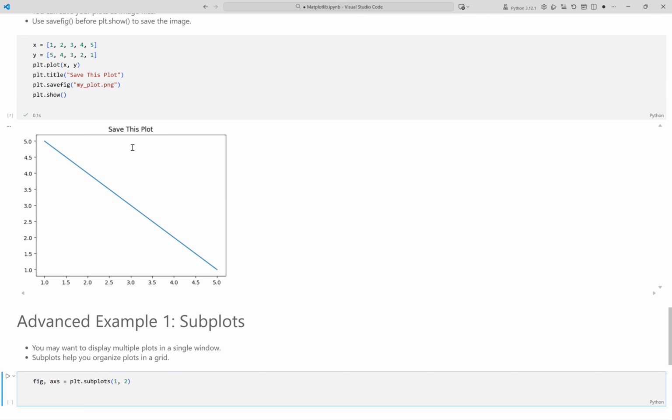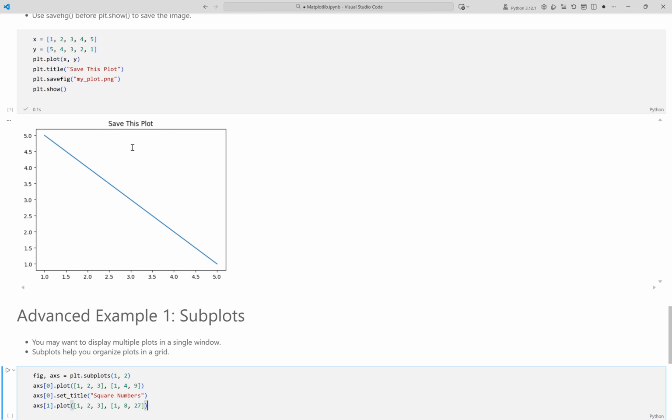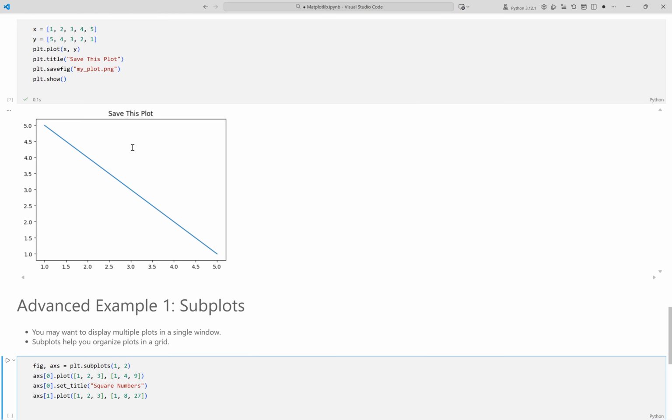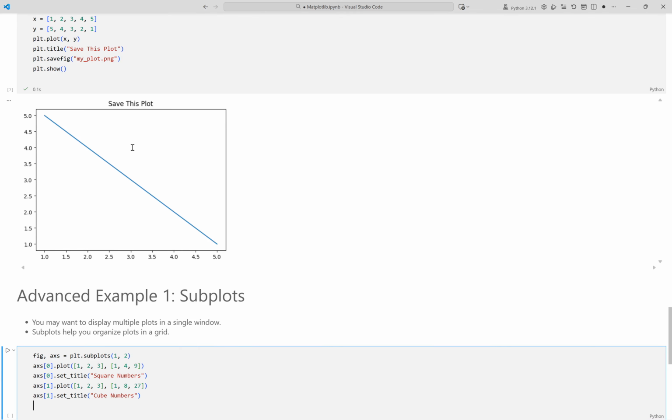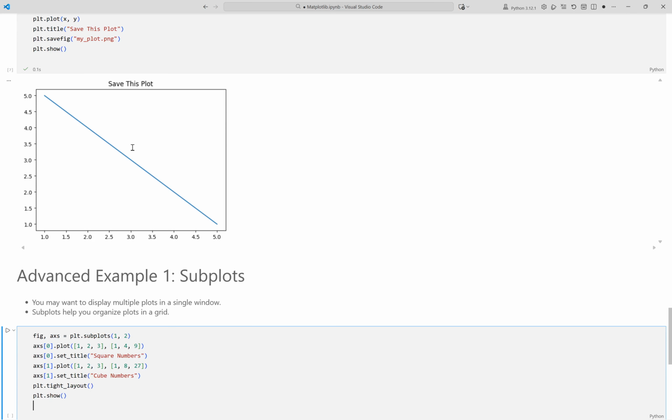First subplot draws a line for square numbers. First subplot sets the title. Second subplot draws a line for cube numbers. Second subplot sets the title. Adjusts layout so nothing overlaps. Shows both plots in one window.